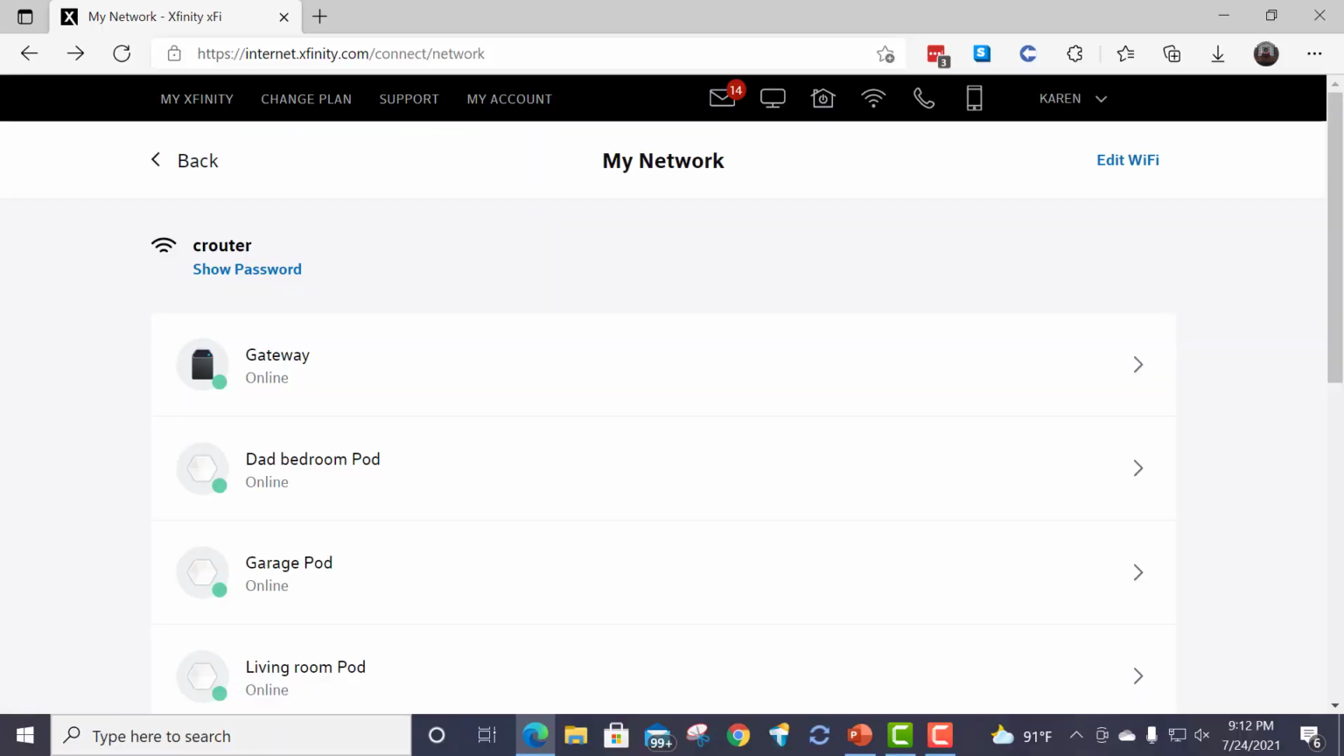So this is the setup in Xfinity on my account here at home, and I have not only the gateway, but you can see I have pods that basically allow the internet to repeat throughout the house, and it boosts the signal. Now right here on this website, you can see that I can show the password. This is where, if you don't know what the password is, and the Comcast gentleman has given you the username and password to get into this account, this is where you want to look up what that password is.